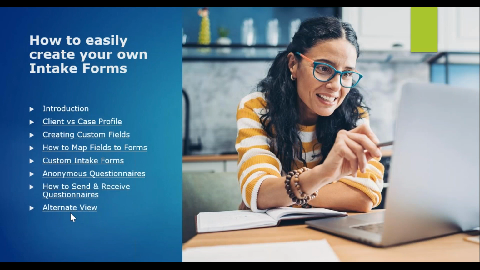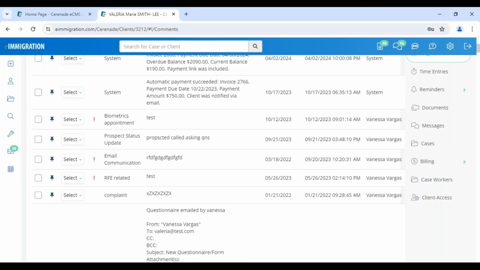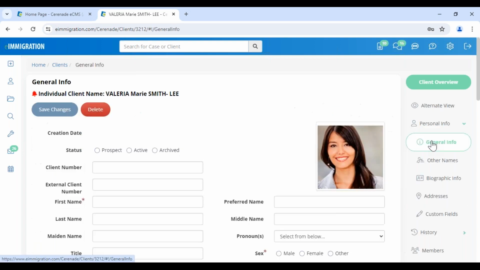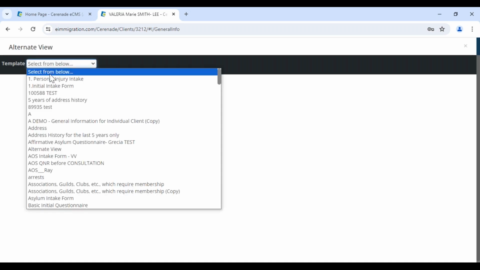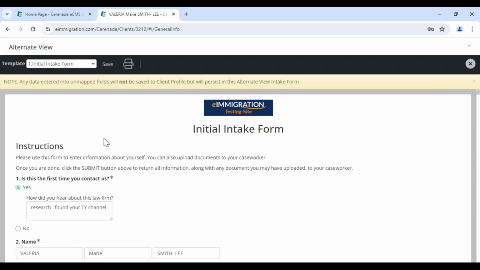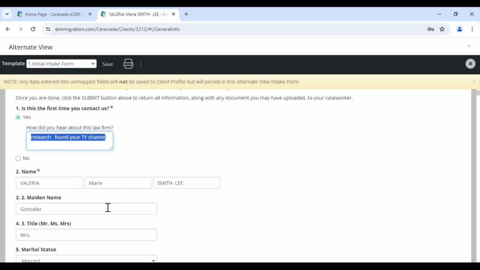Alternate view. Alternate view is another way of using these questionnaires that we created. Why? Because not everyone is going to be tech savvy, right? So I have a client who probably doesn't know how to write and I need a helper. Well, I can call her or she's in front of me, and I can ask all these questions. How? I use the alternate view. So I create an account, I go to alternate view, and I open the questionnaire. That's it. So the alternate view is basically you completing the questionnaire on behalf of the client. So again, I see what I have already and I can make the changes.